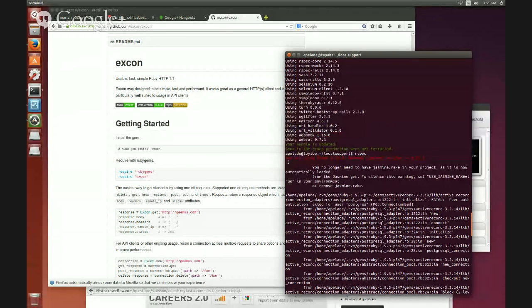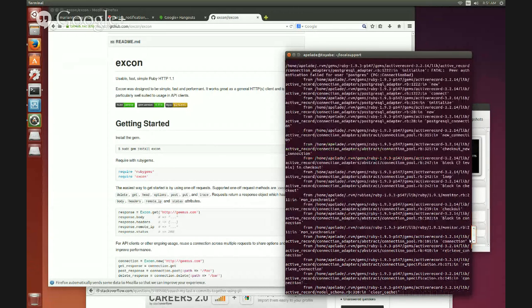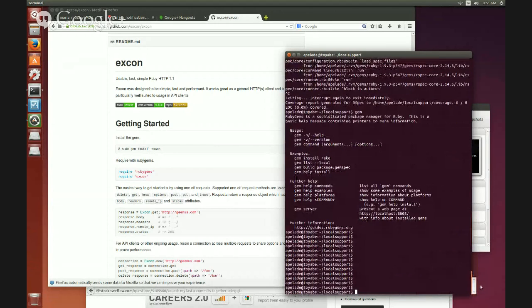Yeah, WebMock. I mean, you can fix that error by just doing, I think, bundle update xcon. And that should fix it. Didn't you just do that though? That's why I'm looking through my history to see if I did it wrong.